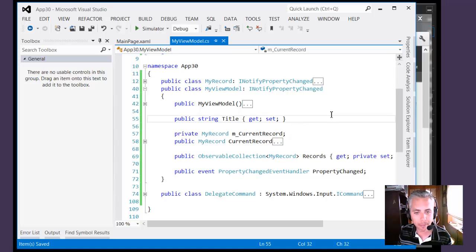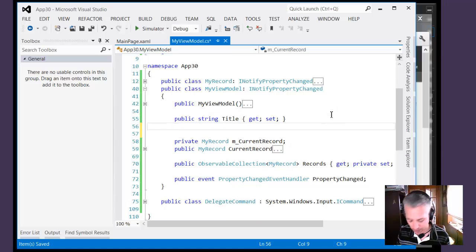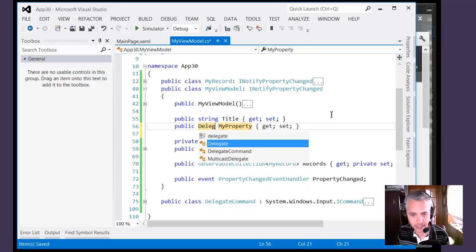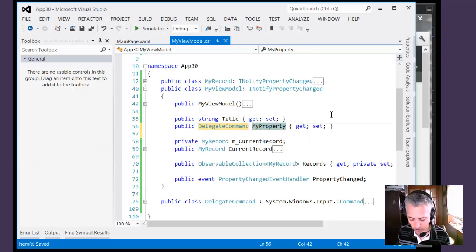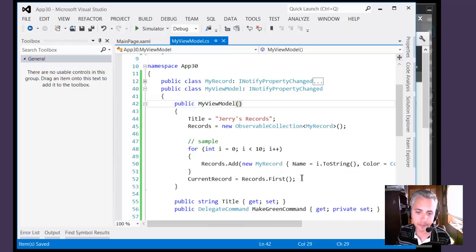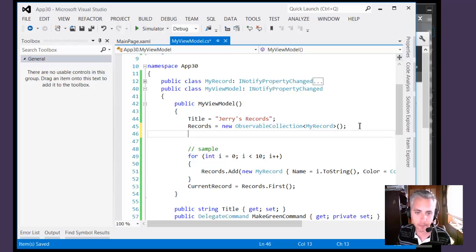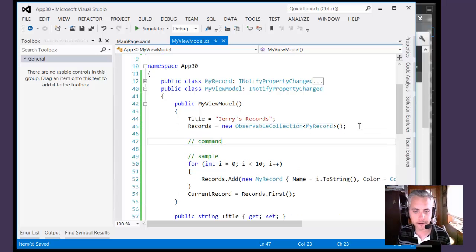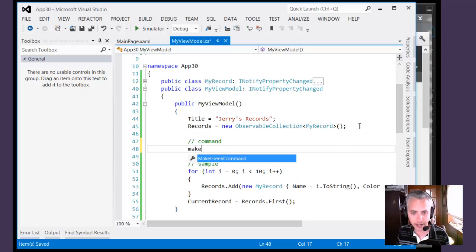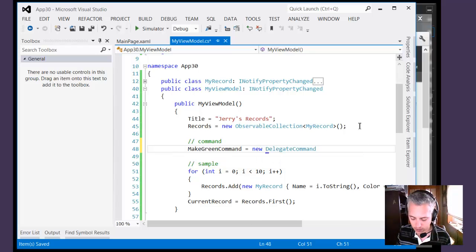And so let me go. I'm going to create a property now. I'll do it right here below title. And it's going to be a delegate command. And it's going to be called MakeGreenCommand. You could call your command whatever you want. And then I like to make it private because I don't want somebody outside my view model setting it. And then in here, I'm going to have to set it up. And I will set it up right here in the constructor. And I'll say MakeGreenCommand equals new DelegateCommand.